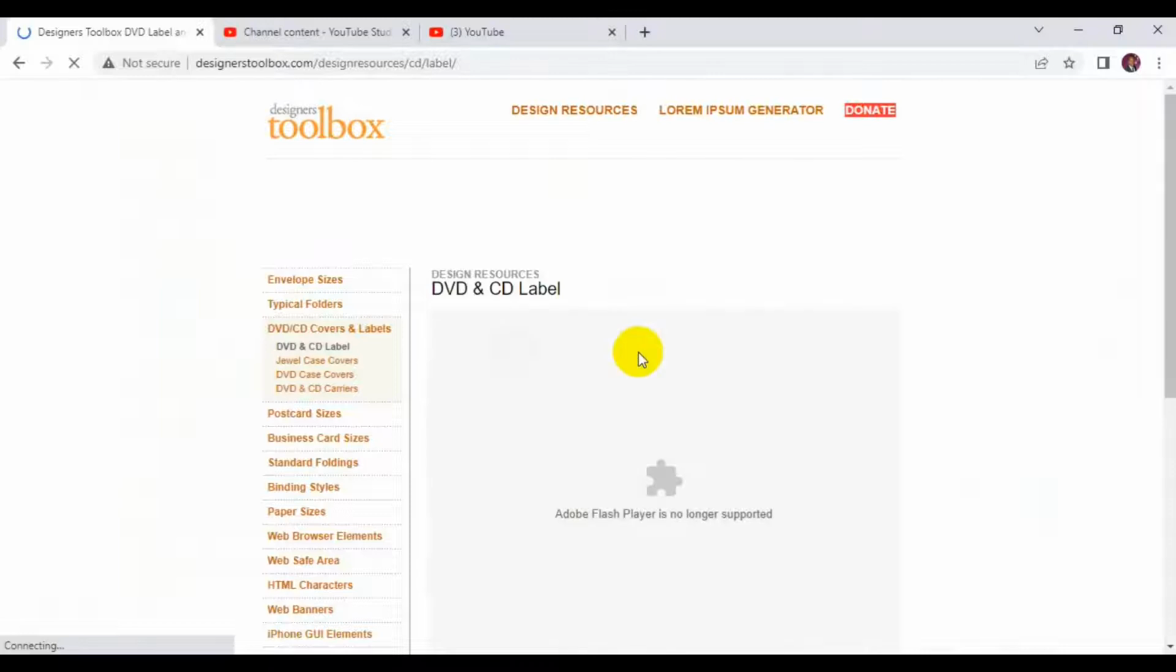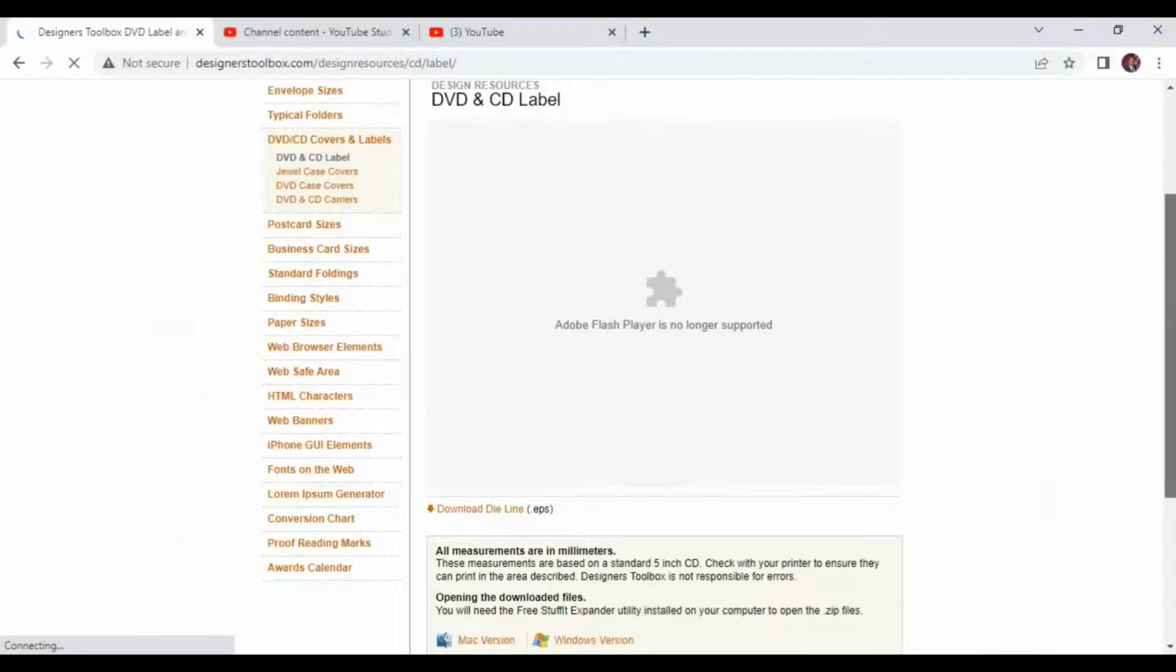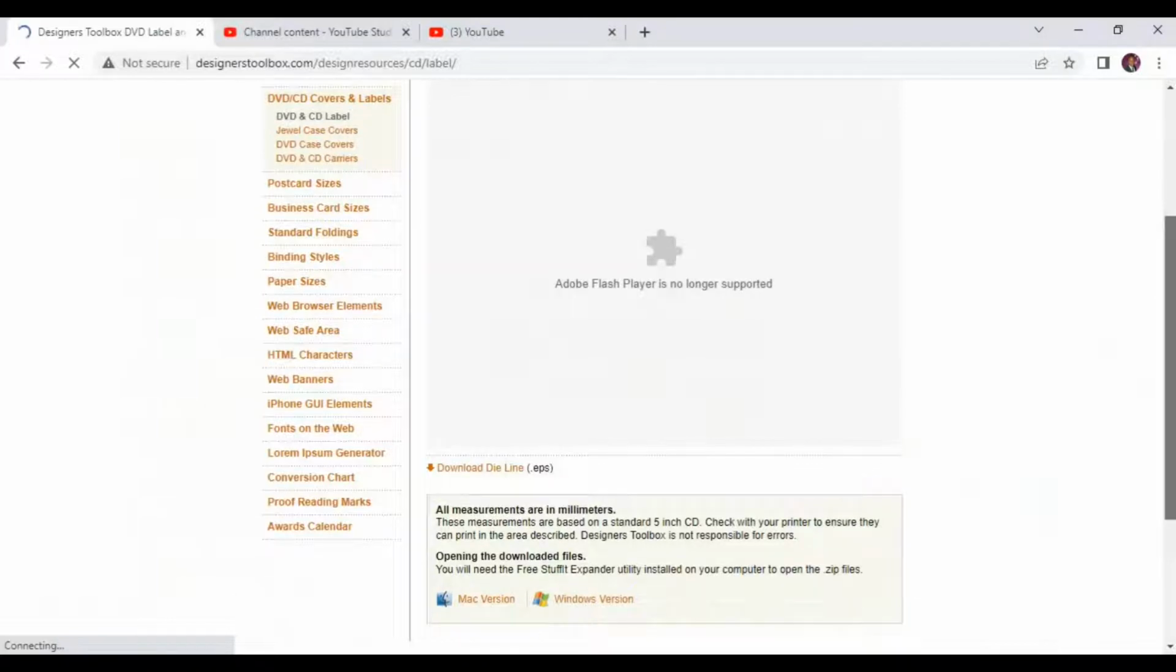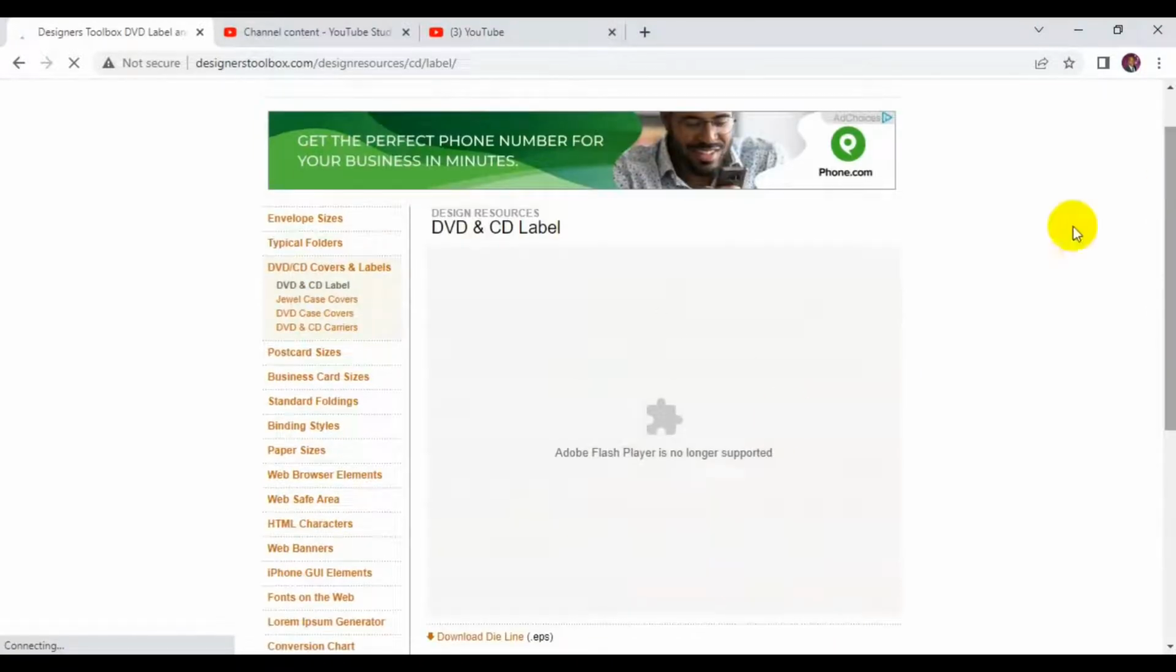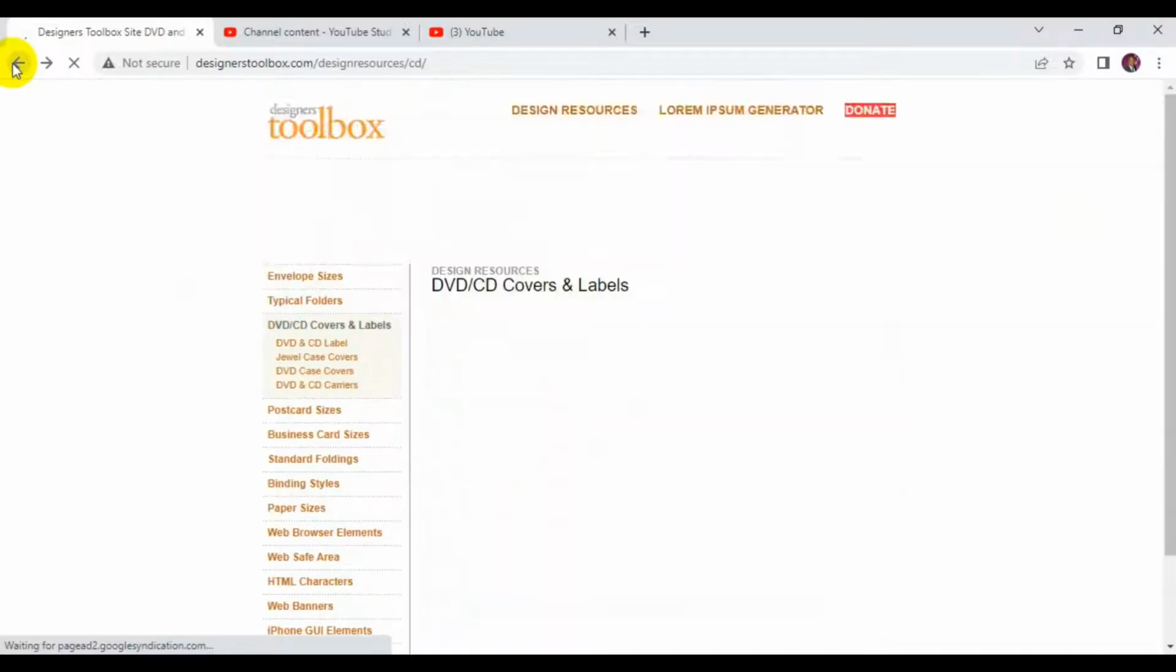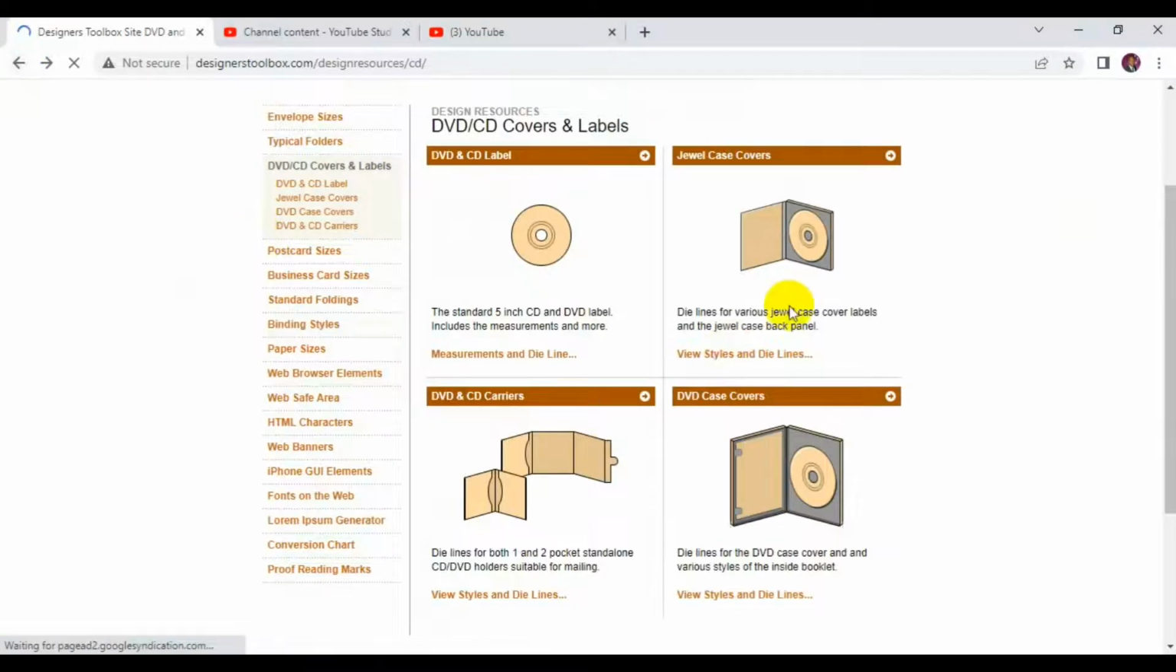So this one here presents you with another page whereby you'll be able to see the preview. Okay, let's go back and pick another one. So we download the right. Okay, so let's say I'm interested in this one right here.